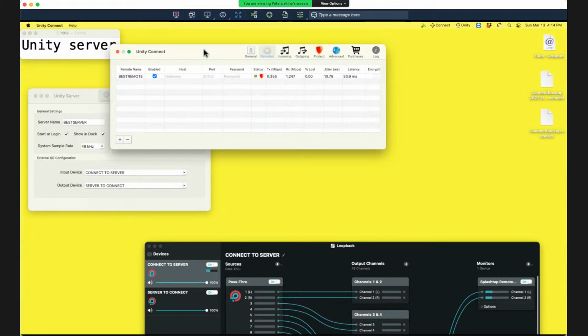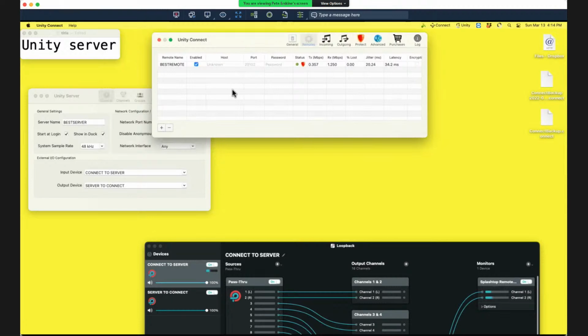Because I'm in New York and the server's in Las Vegas. Amazing. So here on Unity Connect, we'll go backwards. We'll start from Unity Connect, go back through Loopback, and then into the Unity server.